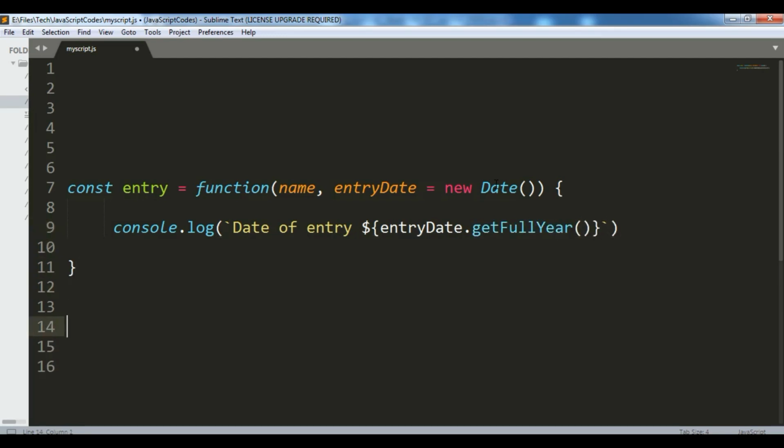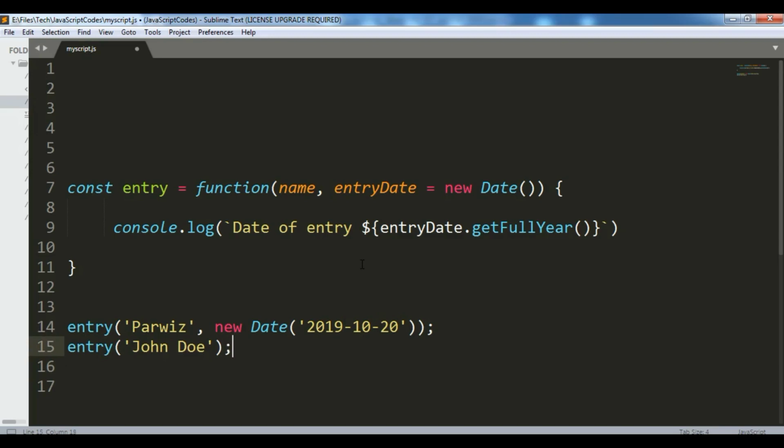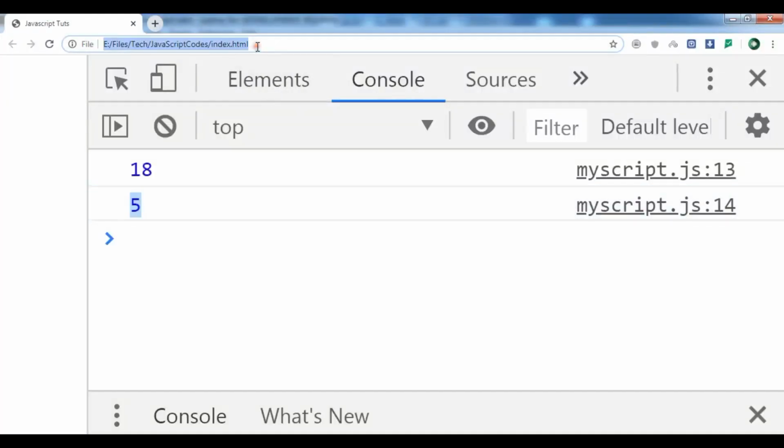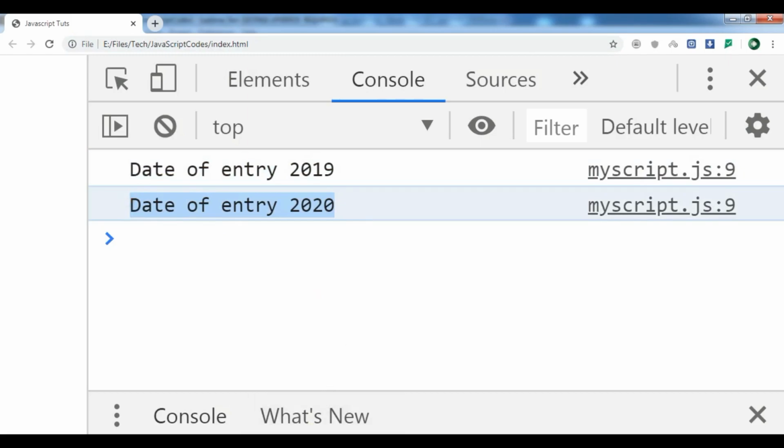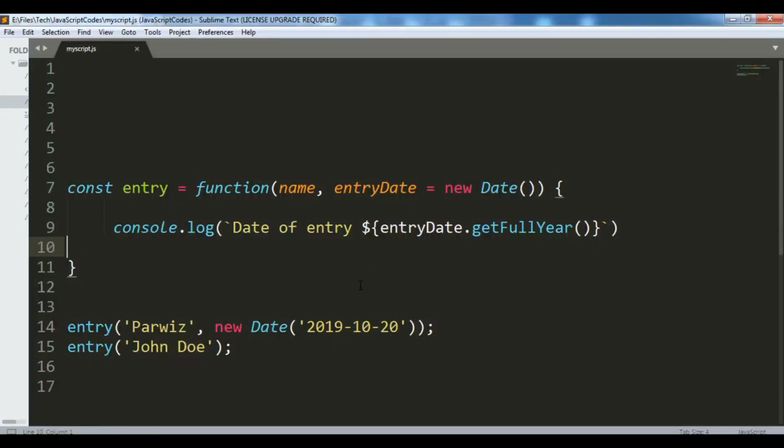Okay, now in here, first let me just call my entry function, and because in here we have name, we need to pass the name as a parameter. And first let me just define a new Date, and let me just add, for example, 2019-10-20. And another one is, I'm going to just pass a name in here, so for example John Doe, and I don't want to pass any date in here because I have a default parameter in this section. So if I see, you can see that this is the parameter that I have specified, but this is the default that we have already added at the top. So like this, you can work with JavaScript default parameters.